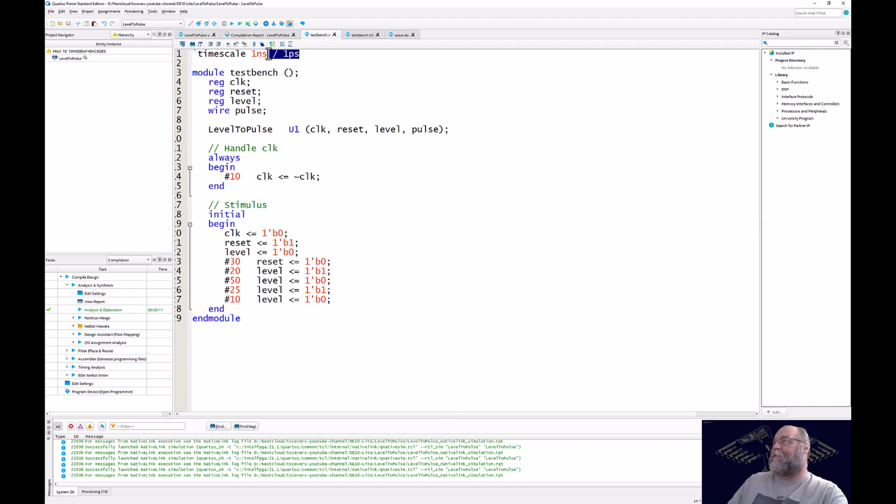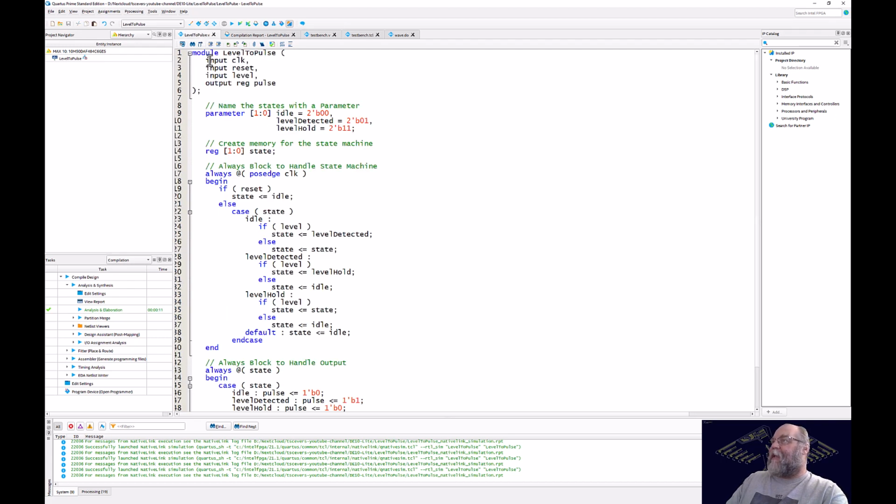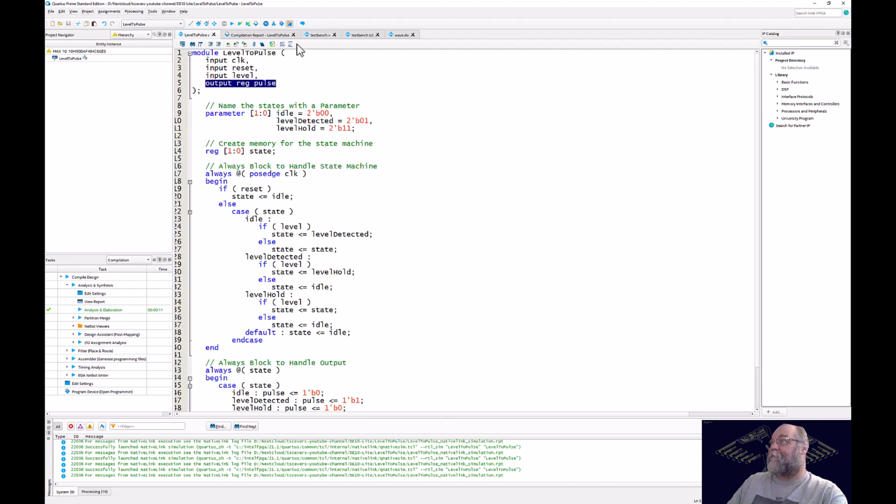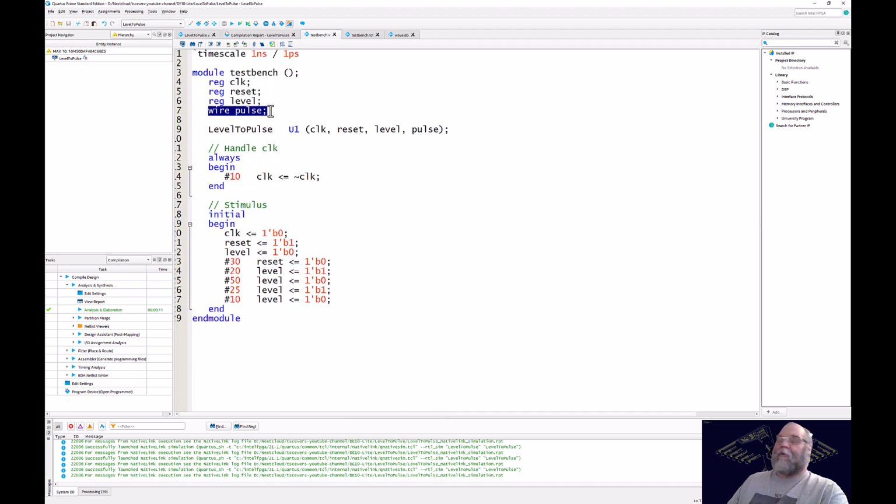Now, it's going to look a little bit different than what we're used to. One of the first things we see up here is this timescale, 1 nanosecond over 1 picosecond. So my scale is 1 nanosecond with a precision of 1 picosecond. Then I declare my module as just testbench with no inputs or outputs. The thing to remember here is anything that was a wire, so clock, reset, and level, in your testbench becomes a register. And anything that was a register becomes a wire. So I declare those: my clock, my reset, my level, and my pulse. That's pretty simple. Next I have to instantiate the module that I'm testing, just like any other instantiation. I give it the module name, a unique identifier, and then I map my pins: my clock, my reset, my level, and my pulse.